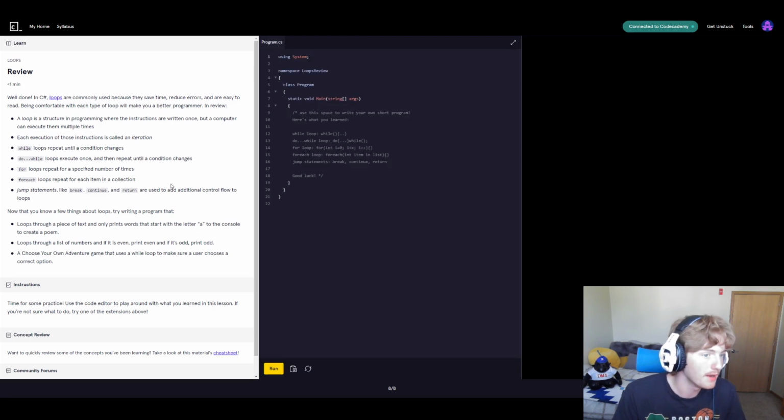Review. Well done. In C#, loops are most commonly used because they save time, reduce errors, and are easy to read. Being comfortable with each type of loop will make you a better programmer. In review, a loop is a structure in programming where the instructions are written once, but a computer can execute them multiple times. Each execution of those instructions is called an iteration.